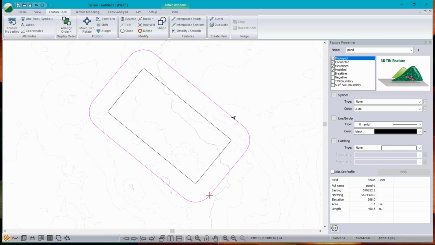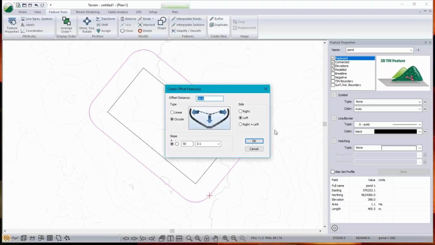Let's now buffer this out one more time. To make the top of my berm, I'm going to buffer it 2 meters, and this time I don't want to change elevation, so I'll go at a slope of 0.